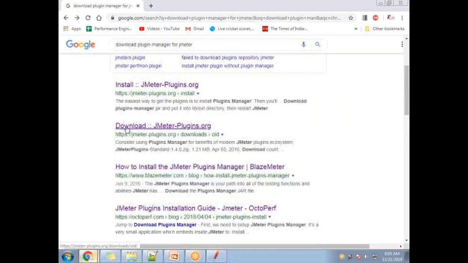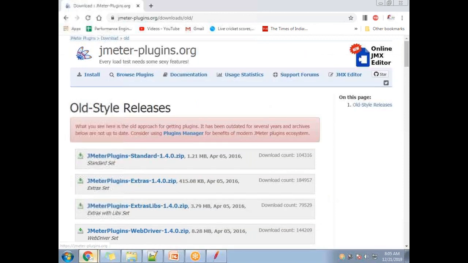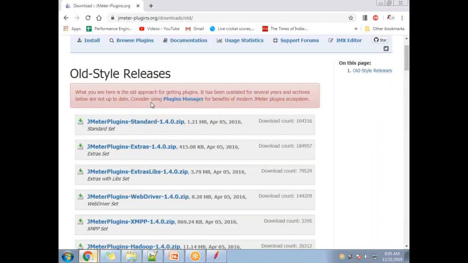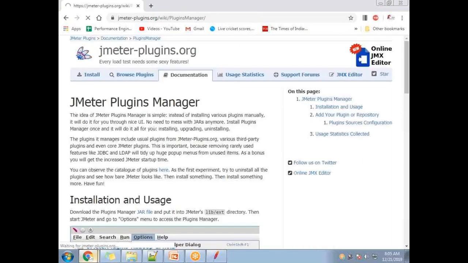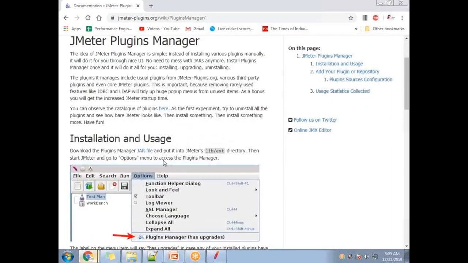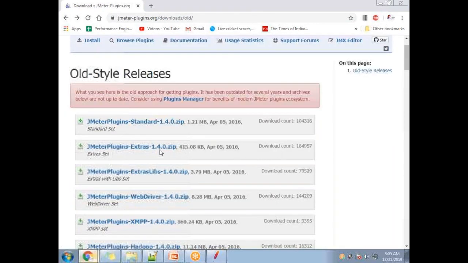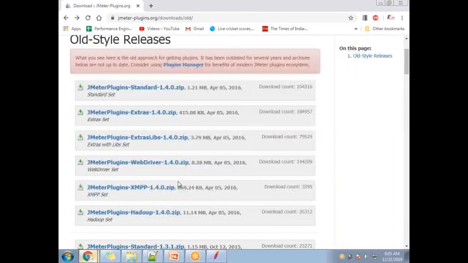You see here it says download plugin manager, and this is jmeter-plugins.org. From here you can download the plugins. Consider using the plugin manager. You see here, click on this plugin manager. Where is this download? Just now recently I've downloaded it. Extra library.